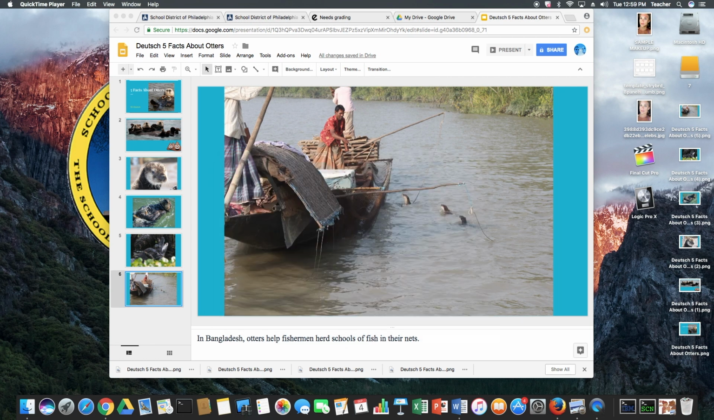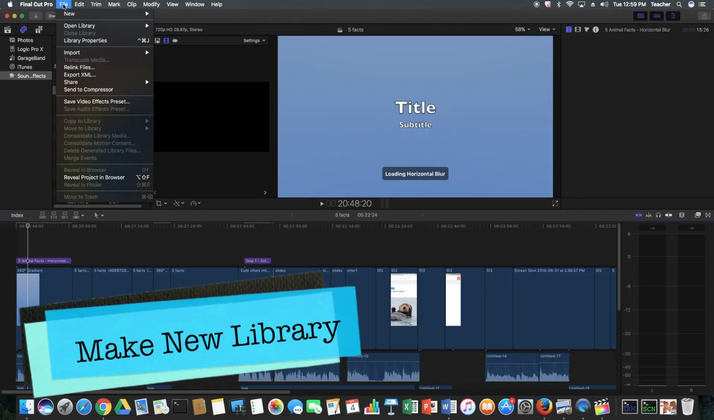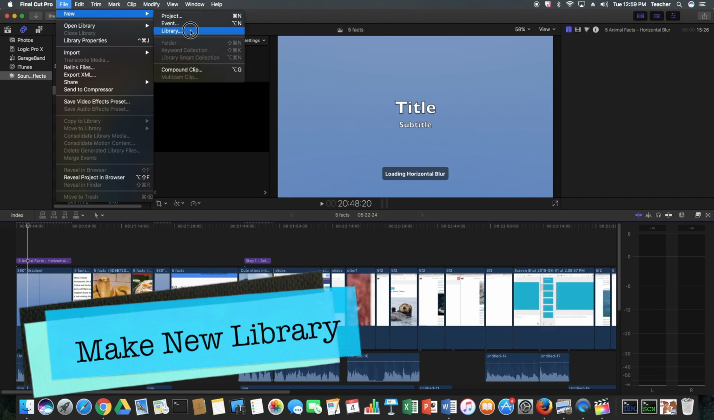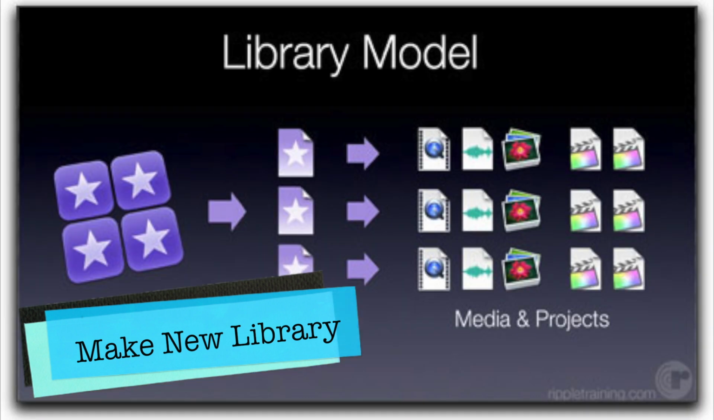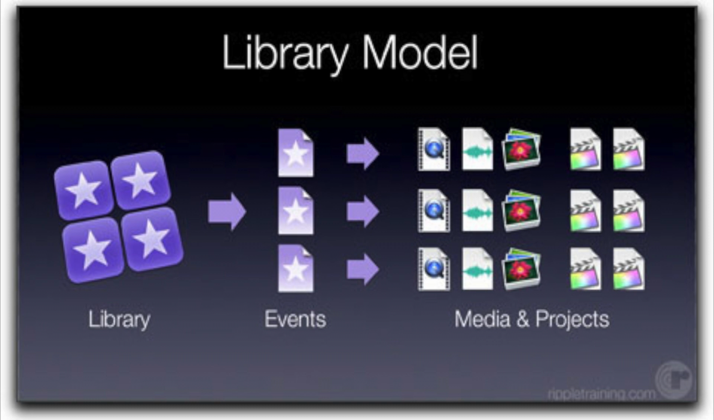Once we're in Final Cut Pro, you are going to create a new library. Go to File, New Library. Now, you're going to have one library for this class. Library stores everything, all your photos, your pictures, your movies. Now, inside a library are all your different events. Your events is what stores the raw footage. So in our case, our raw footage is going to be our pictures that we downloaded as PNGs.